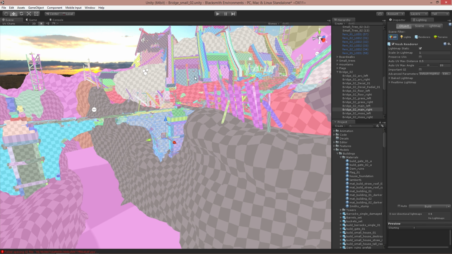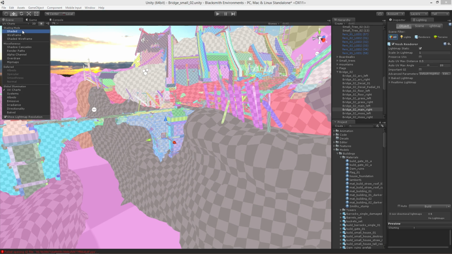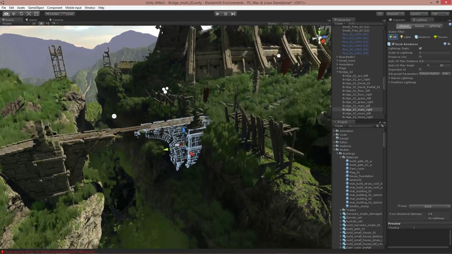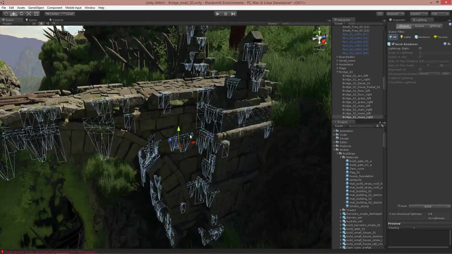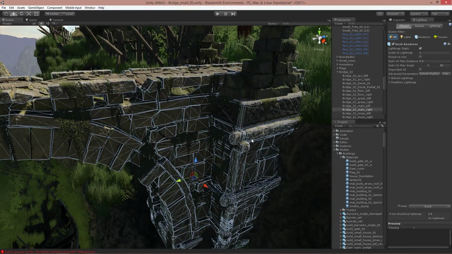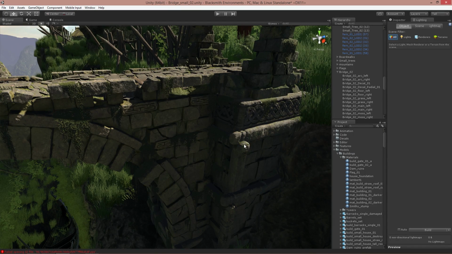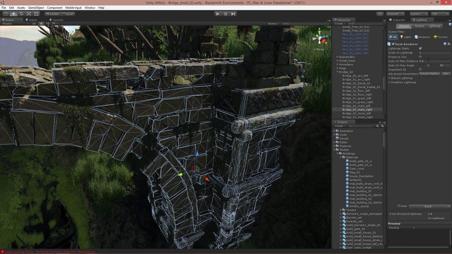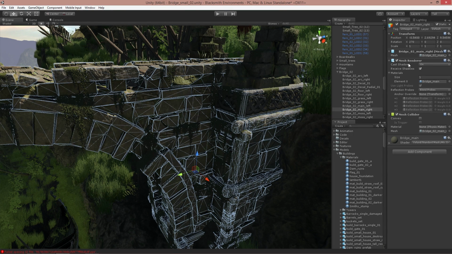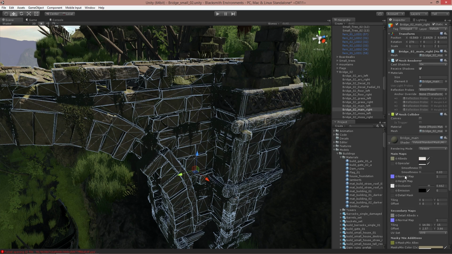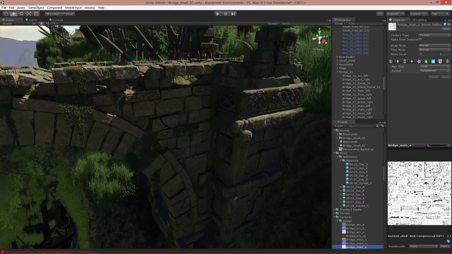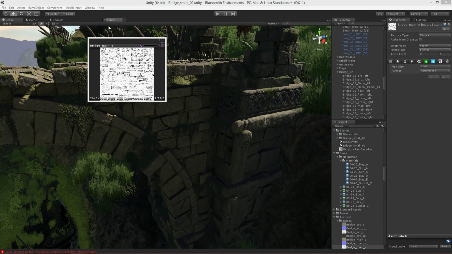Now, a little note about ambient occlusion, especially when baking. So we're looking at the bridge here, the details of this bridge. And most, if not all, of the objects in this scene have an ambient occlusion pass that has been baked in from the original 3D modeling program.